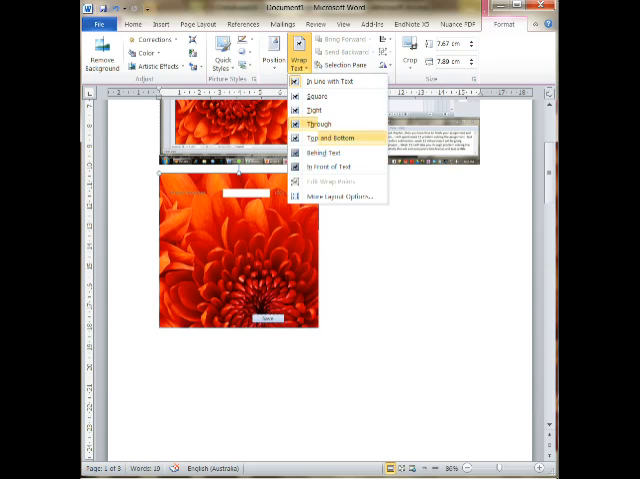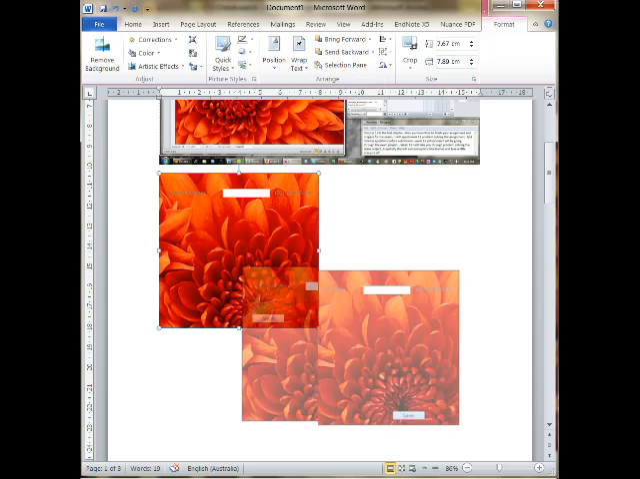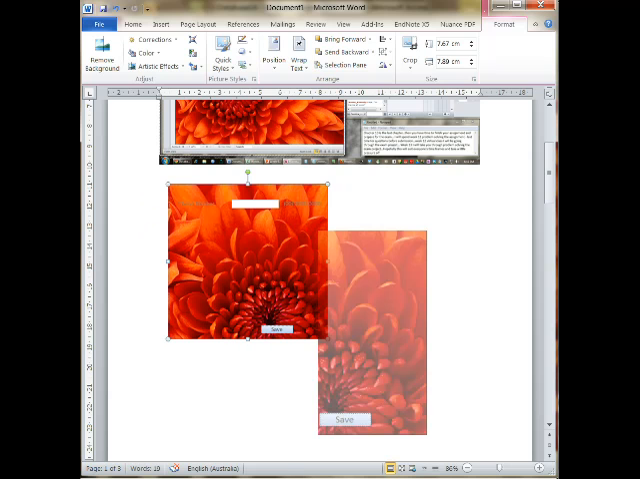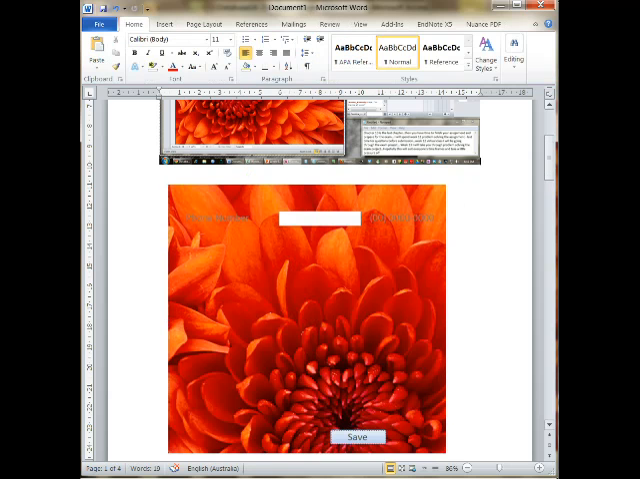And all I'm going to do is change my word wrap to top and bottom so that I can move it anywhere around the screen. I can resize it to make it fit.